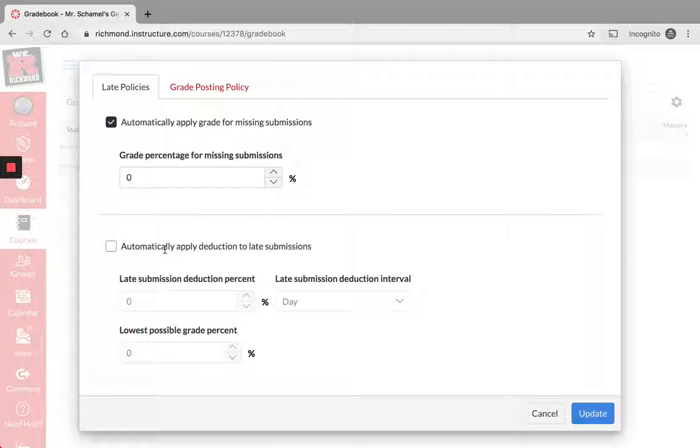You can also do deductions for late submissions. So if you wanted to do a percentage deduction per day, you could certainly do that with a lowest possible grade percent.